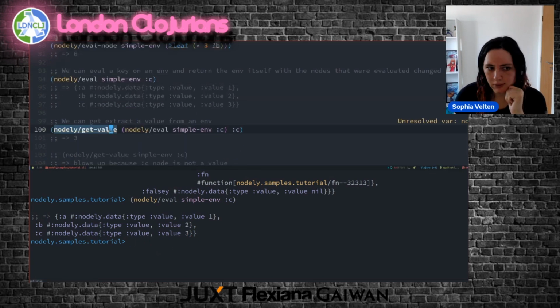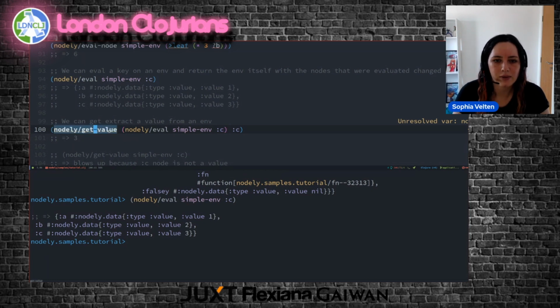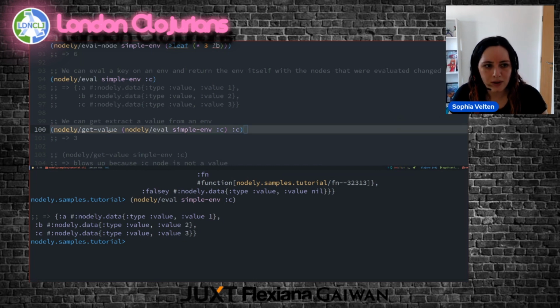Another helper is just get-value, nothing fancy. So you have an env here, and then I want the value of C, assuming that C was already evaluated, and it just returns the value unwrapped from the value node.